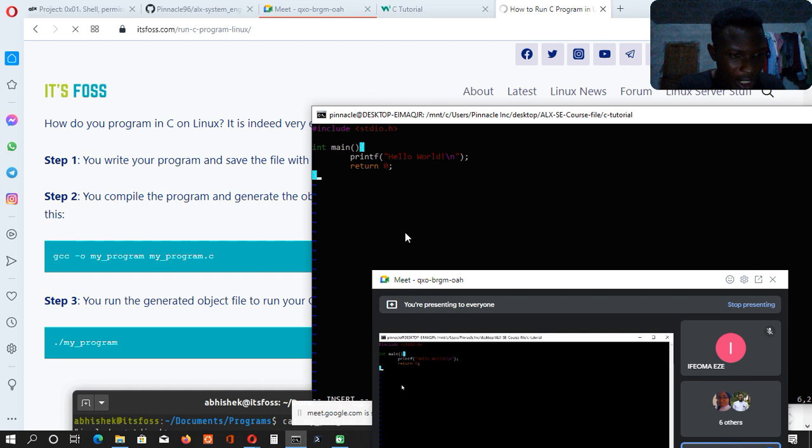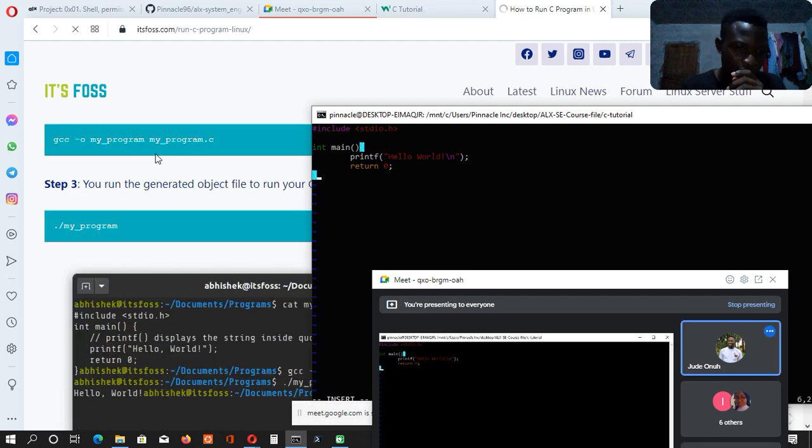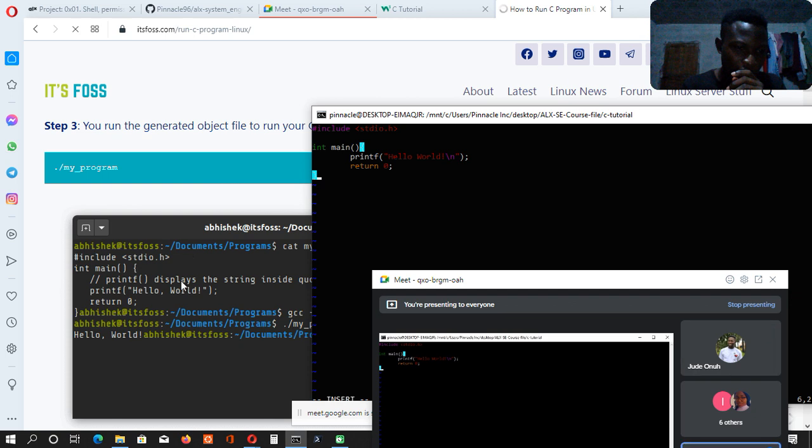What does int main do? And why do we have to put this include stdio? Int main is what initializes our program. That's where our program starts.